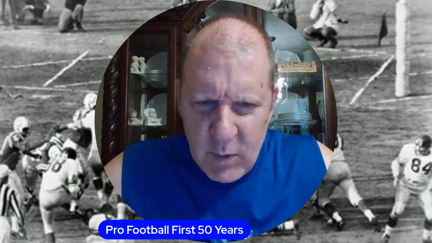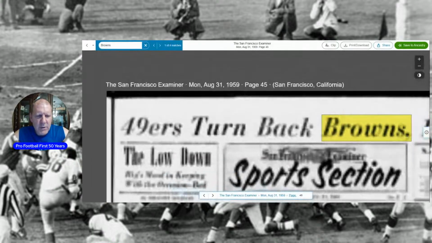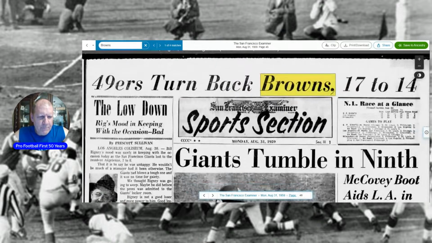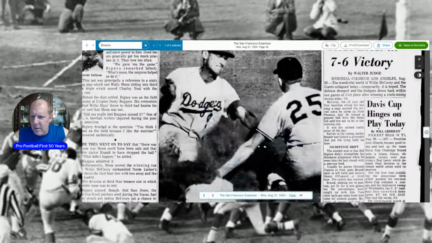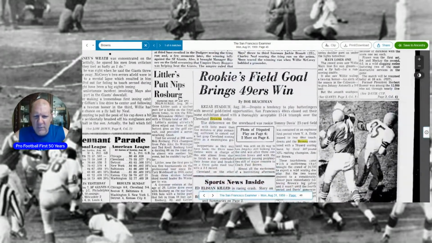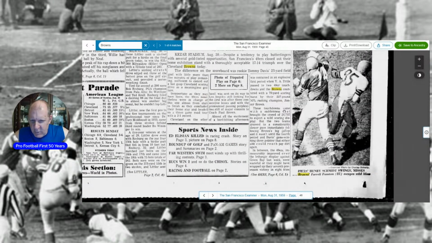All right, what do they have to say here? Finishing it up with the San Francisco Examiner, August 31st, 1959 edition. Let me refresh the page here so it doesn't screw up as I'm reading it. 49ers turn back the Browns, 17-14. Here we go. Rookie's field goal brings 49ers a win. There we go, right there. Henry Schmidt swings and misses the Browns' Farrell Funston, who escapes his wild blow.